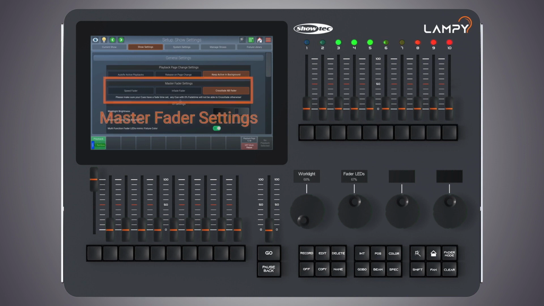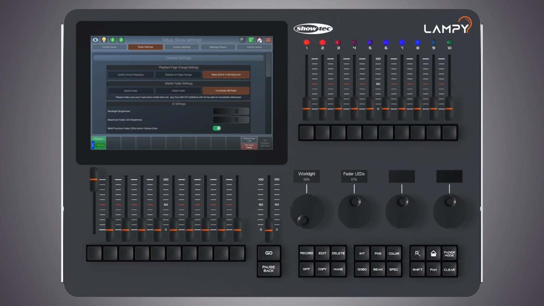The next box that we're going to look at controls how the master fader reacts. The master fader is the fader found on the right next to the playback faders. By default, the master fader is set to be a crossfade AB fader. Let's start by looking at the first option, which is called speed fader.